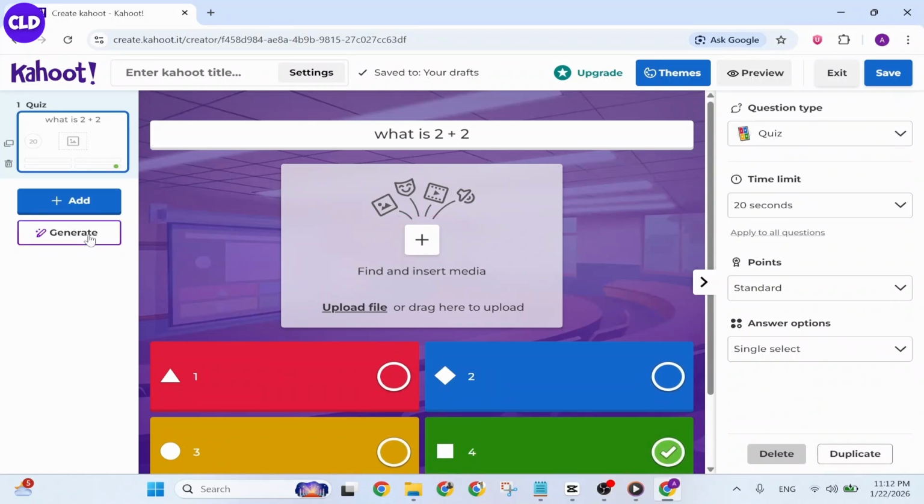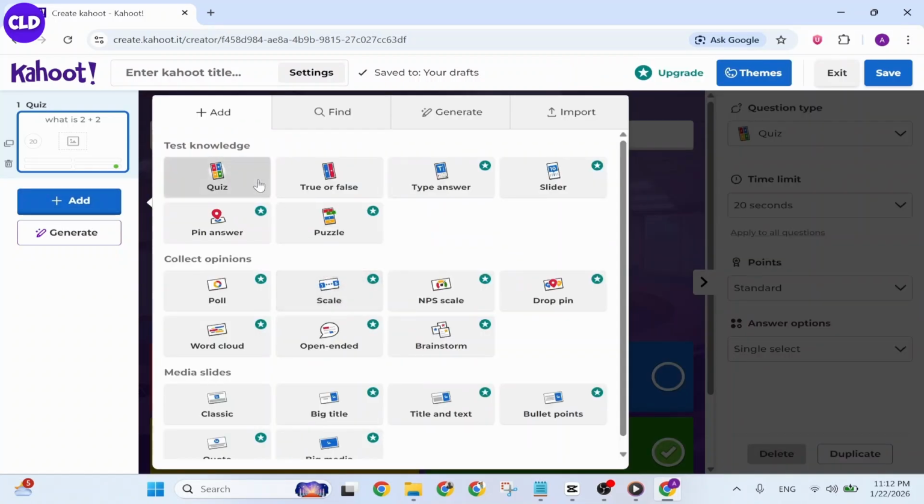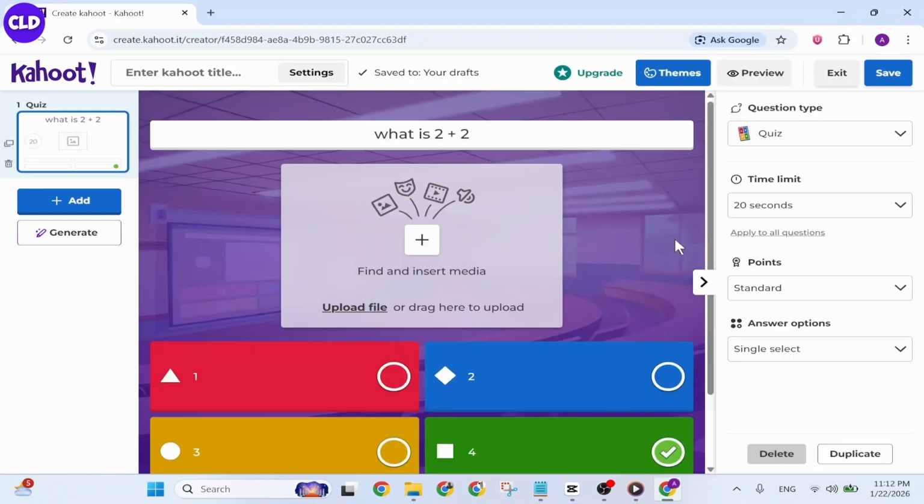To add more questions, click Add at the left side. You can choose question types like multiple choice, true or false, or others. And that's it. Your Kahoot quiz is ready to play. Share your Kahoot quiz with others and have fun.